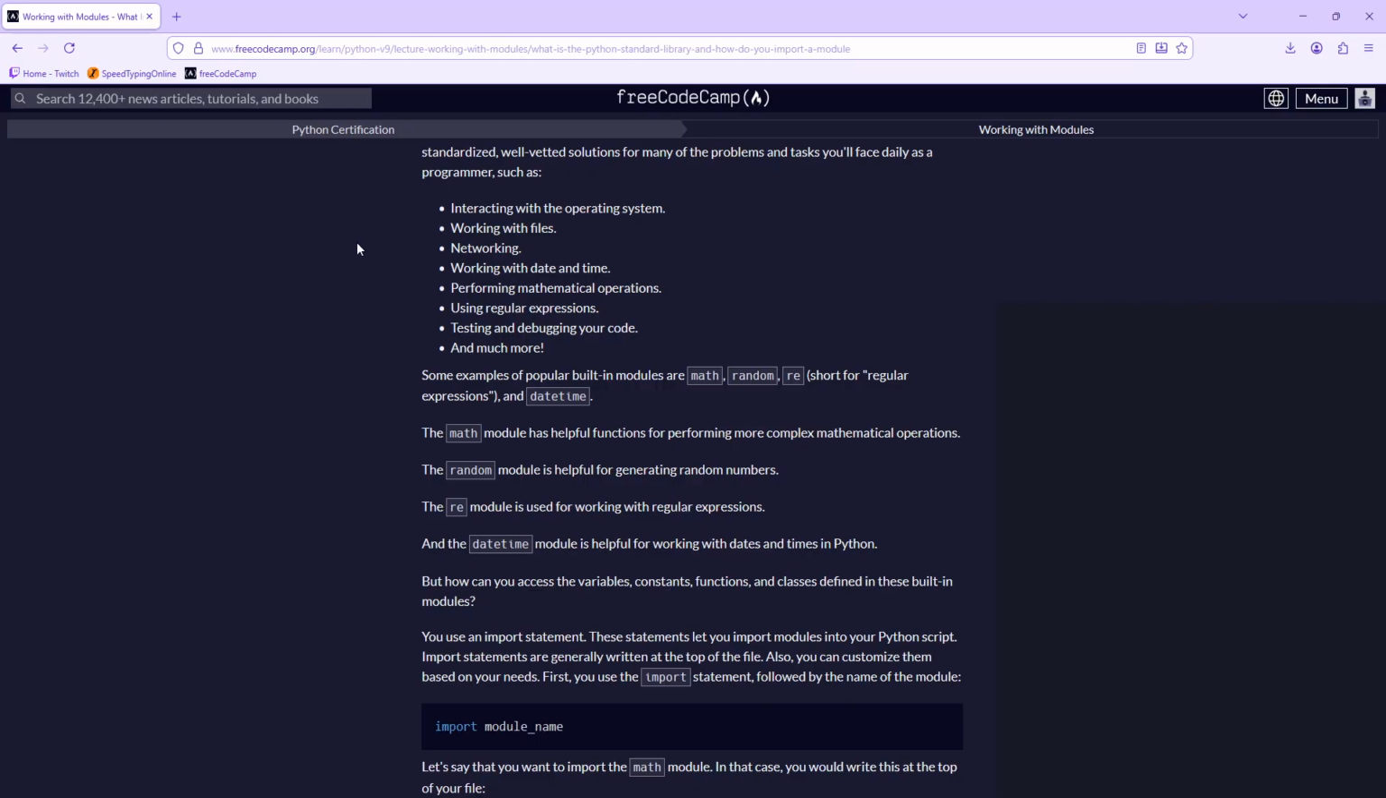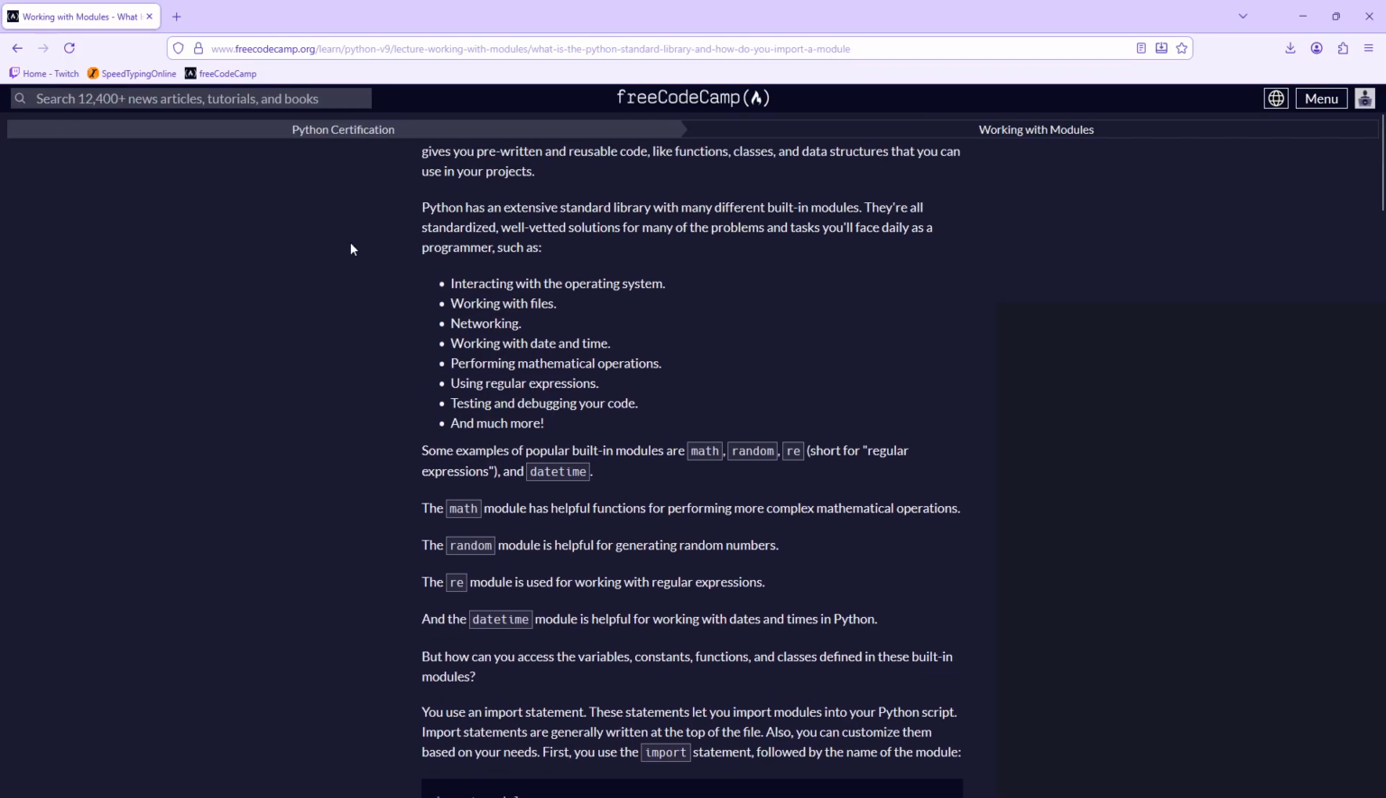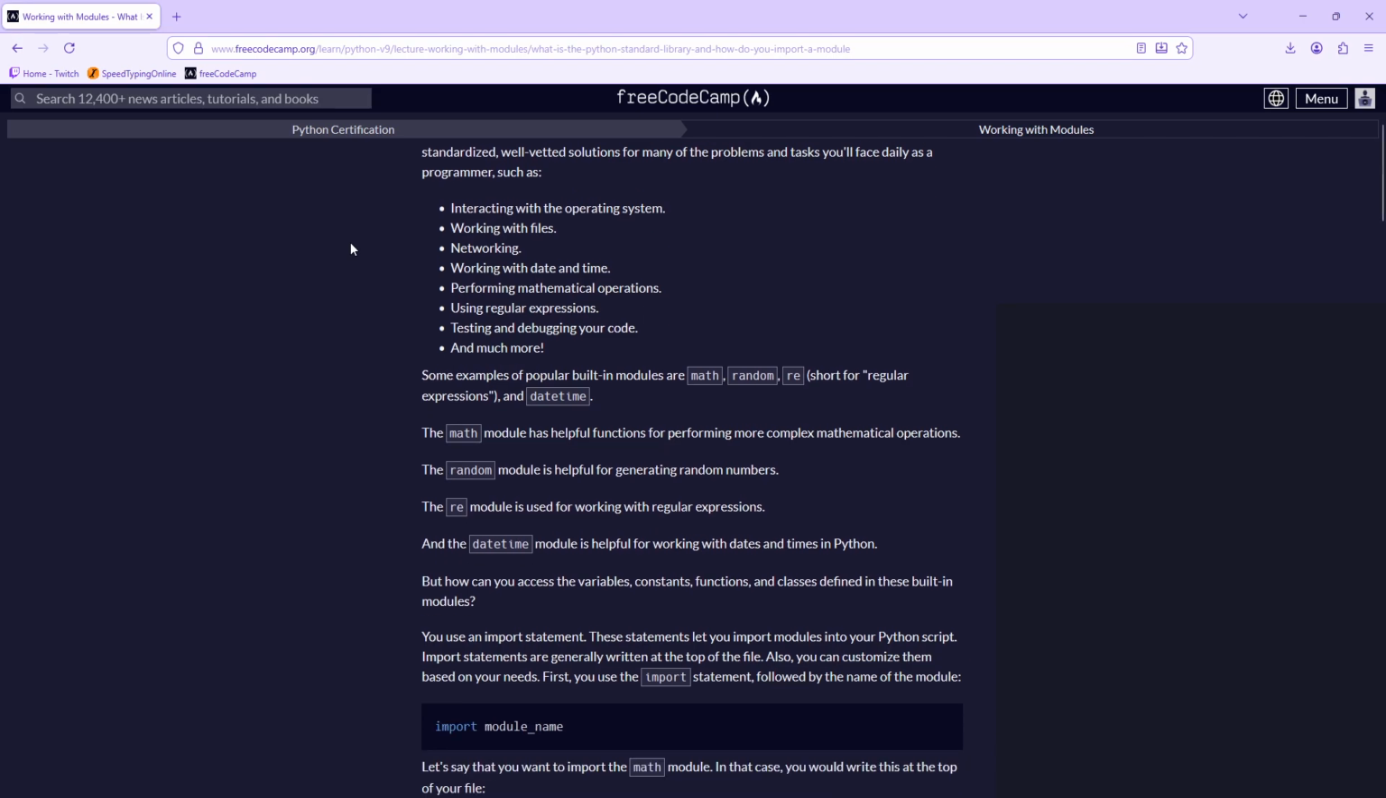Anyway. Okay, standardized, what does it say? Python has an extensive standard library with many different built-in modules. They're all standardized, well-vetted solutions for many of the problems and tasks you'll face daily as a programmer, such as interacting with the operating system, working with files, networking, working with date and time, performing mathematical operations, using regular expressions, testing and debugging your code, and much more.